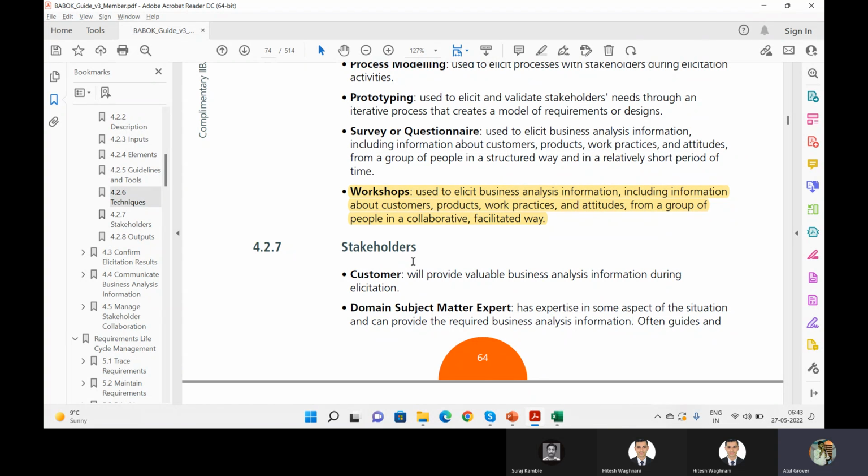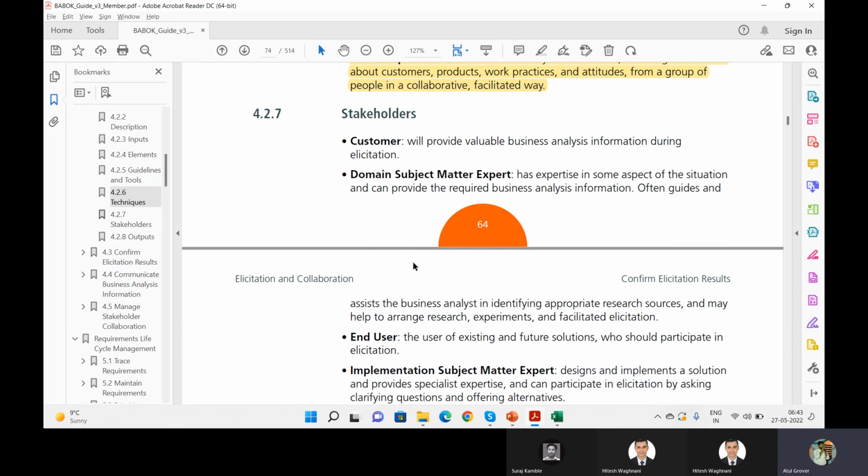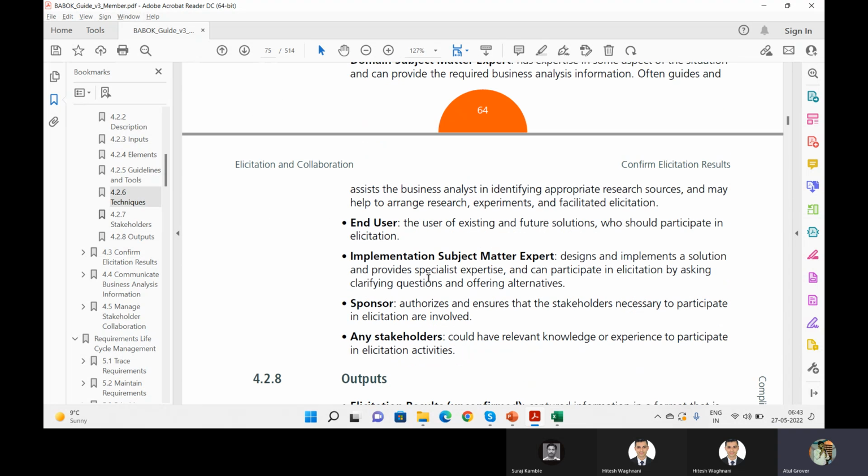Now the next point comes, the stakeholders. After techniques, stakeholders. We will not go in depth because we know who the stakeholders are for this. Customer, my SMEs, my end users, my sponsors, they are the stakeholders for me. In this specific, the conducting part.